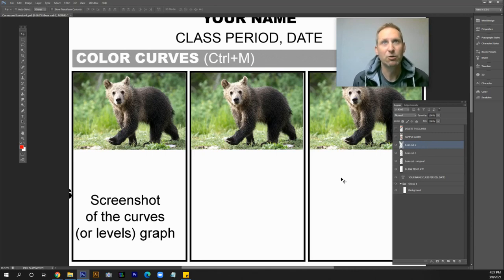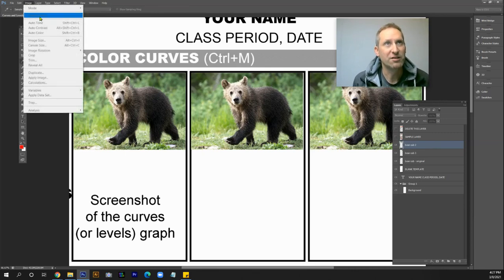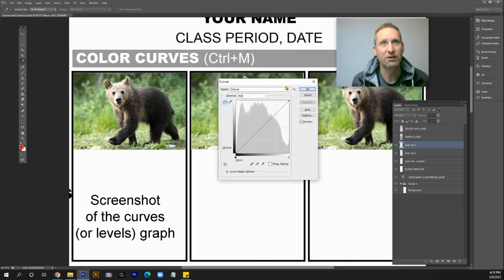And for curves, what you do is you see up here at the top it says Control M, or you can go up under Image and you can go Adjustments. Okay, and under Adjustments, you'll see it says Curves. So we hit Control M and then this window appears.